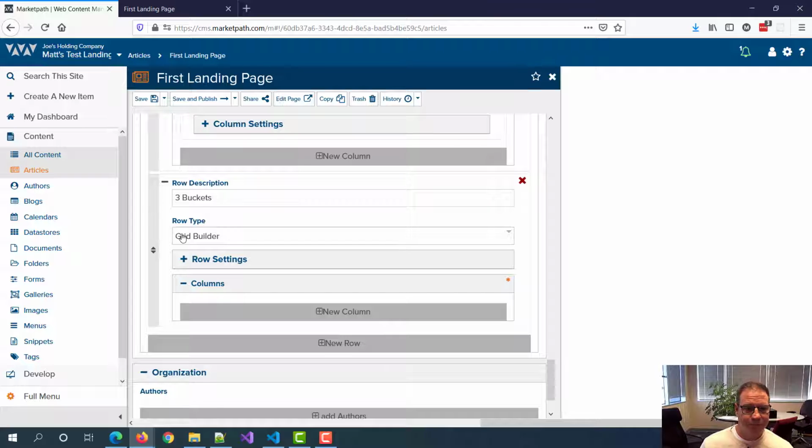And see, remember that other template? There's a row capture. That's a different row type, but you need to use Grid Builder unless you're a developer and want to capture content in a template. Again, which I will talk about a little bit later. So let's go ahead. We got 3 buckets. I'm not going to change any row settings just yet.